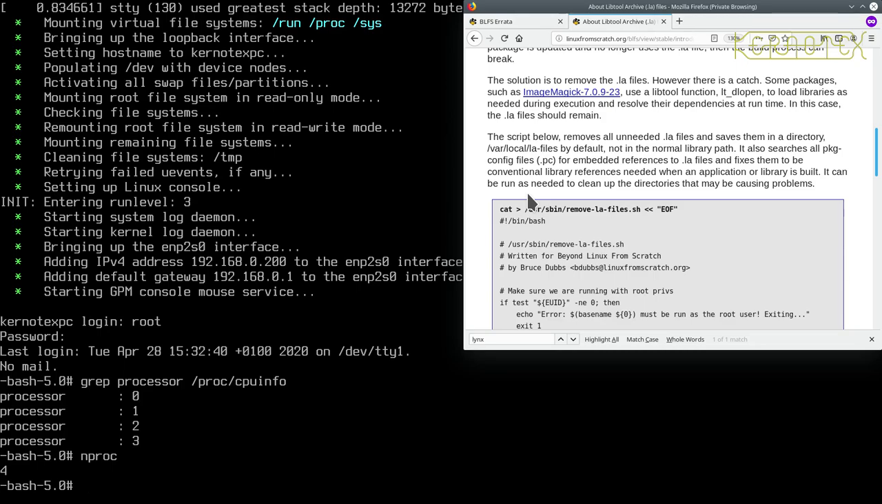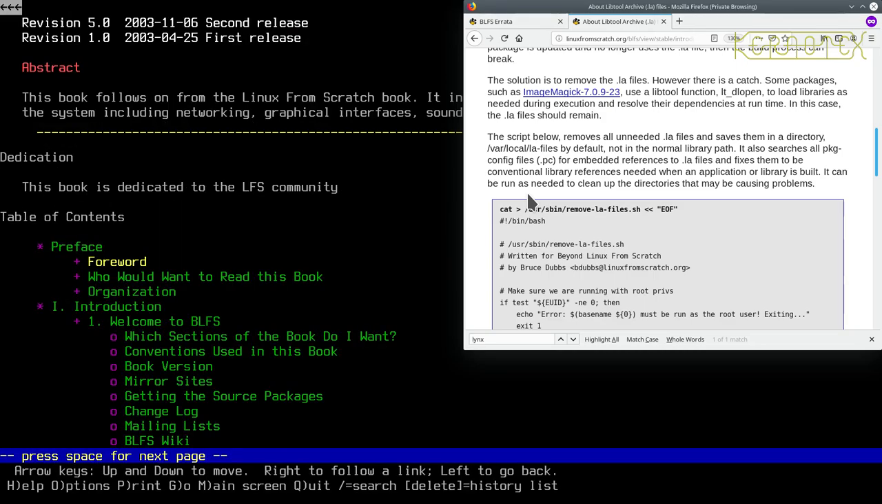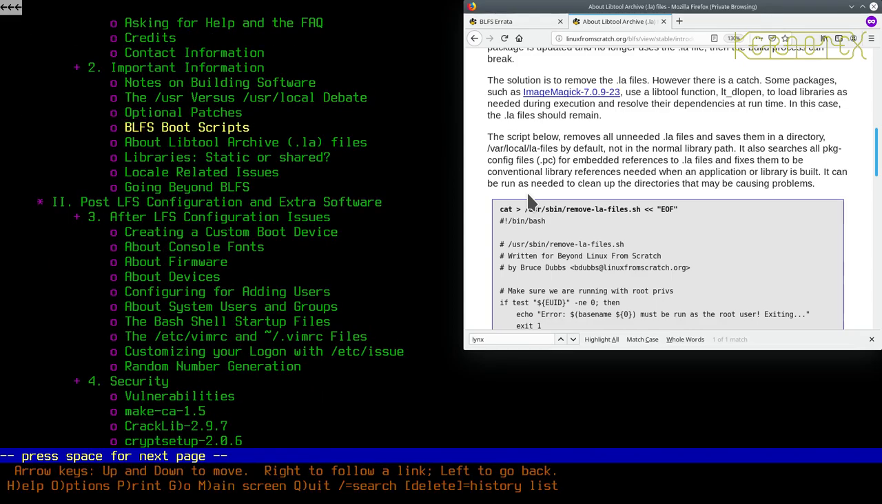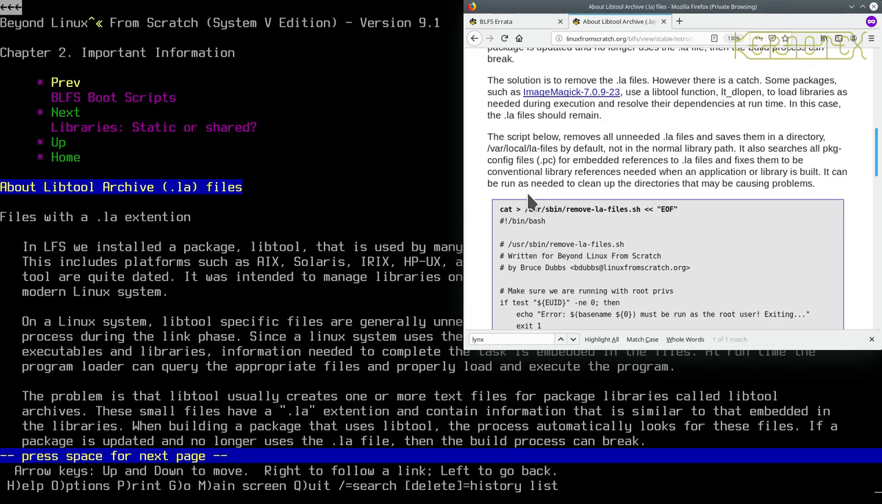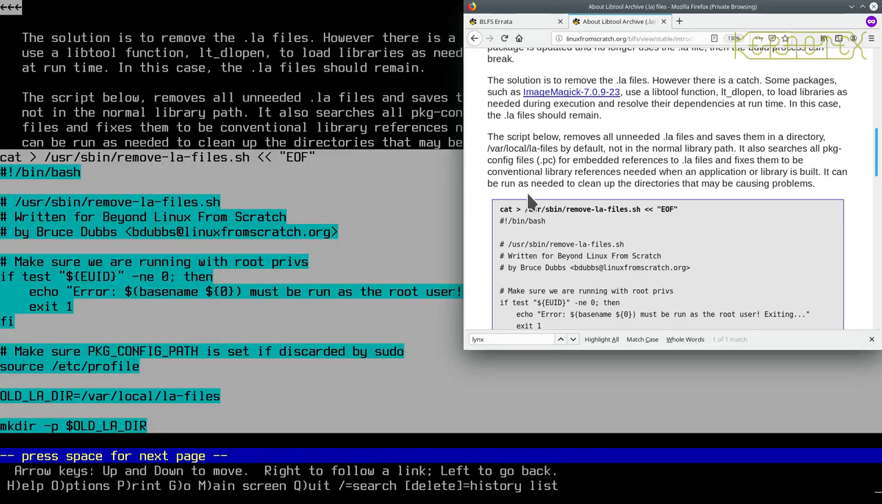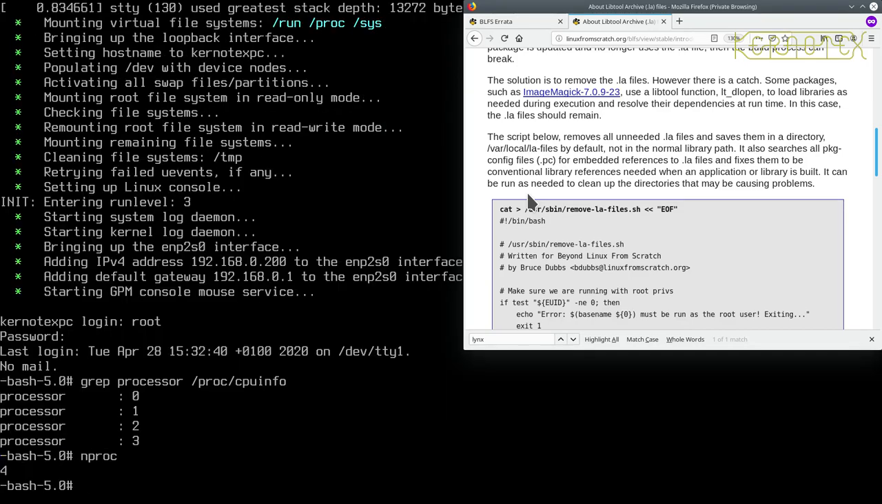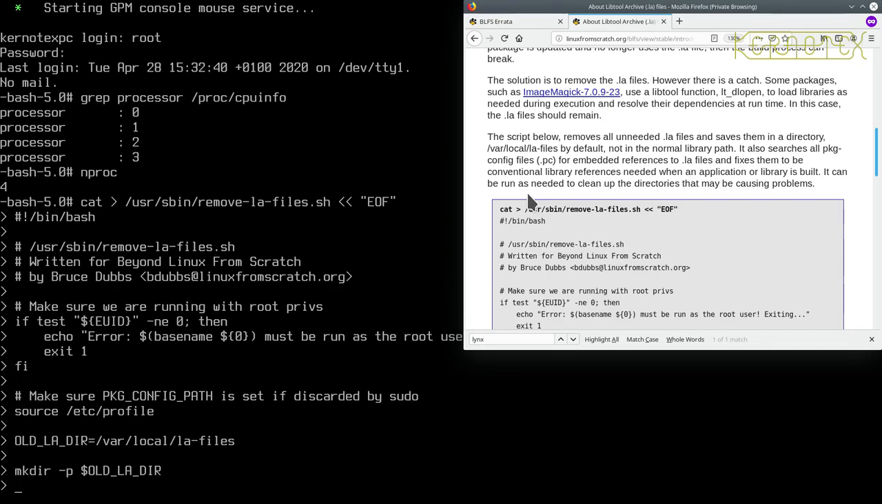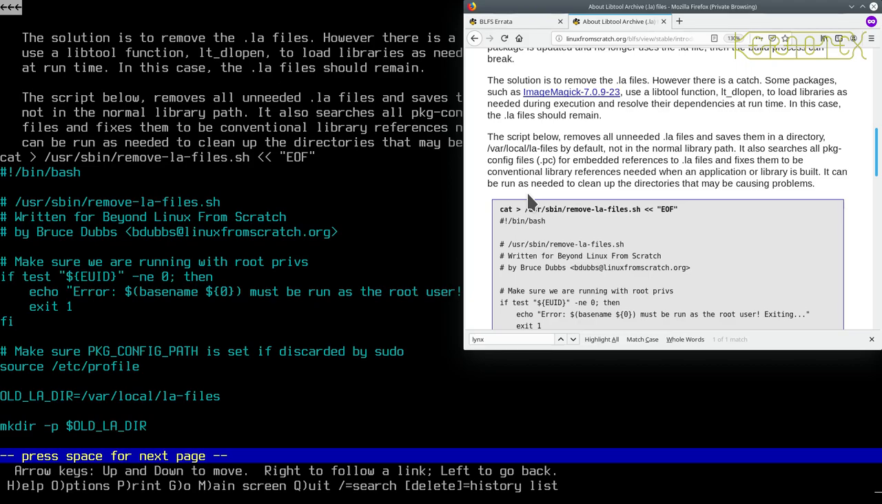So I'm going to go back to the terminal. I'm going to locate this part in the book. Let's jump straight to it. So it's there, about Libtool archive files, and using the mouse on the terminal, let's find the page. We can copy from the cat command down to here, go back to our input terminal, which is on the virtual screen one, and just paste that in. And it should paste it all in. Go back again, go to page two and copy the rest of it.